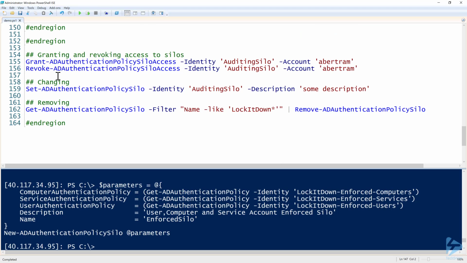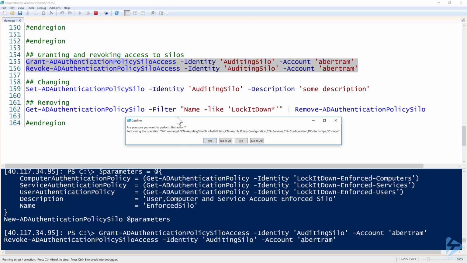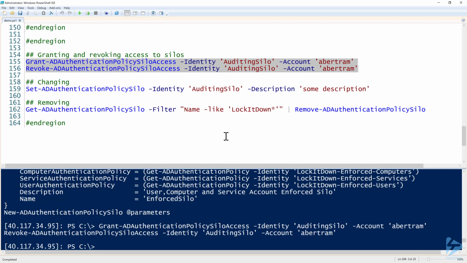So going down here a little bit to working with the silos themselves, we can grant and revoke access to the silos using the Grant and Revoke-ADAuthenticationPolicySiloAccess commands. And here I'm just granting and revoking my A. Bertram account, and we can just simply run both of these, and then it will grant and revoke it right back if I wanted to. So I can hit yes, and same thing, it just grants and revokes my user account to that silo.